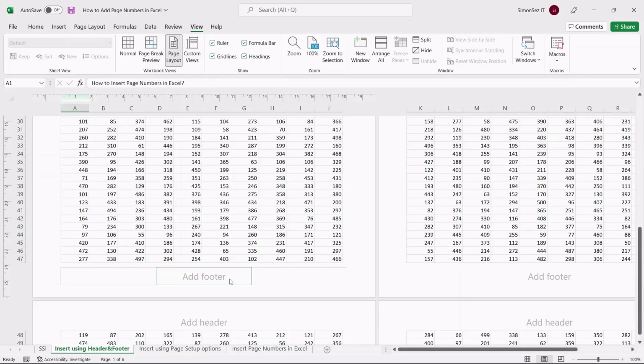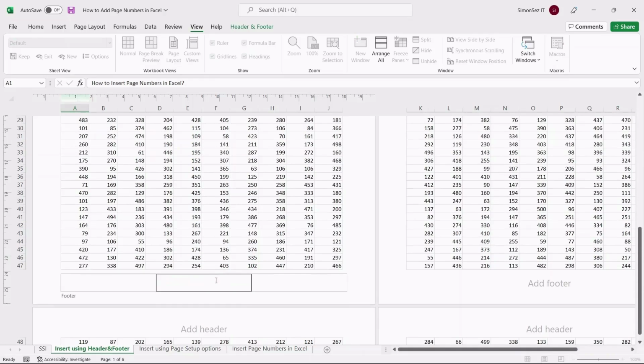Scroll down and click on Add Footer. This shows you 3 partitions in the footer to add page numbers. You can either add the page numbers on the left side of the page, to the right side of the page, or in the center of the page.